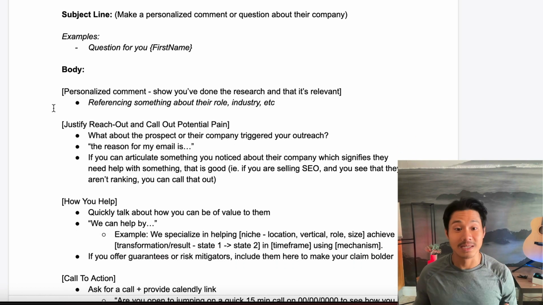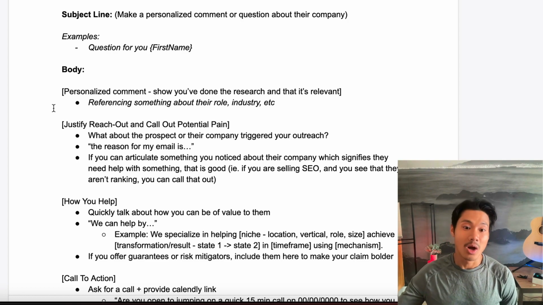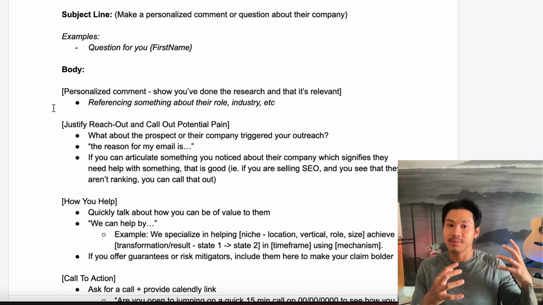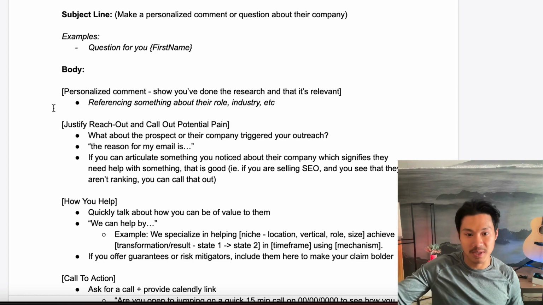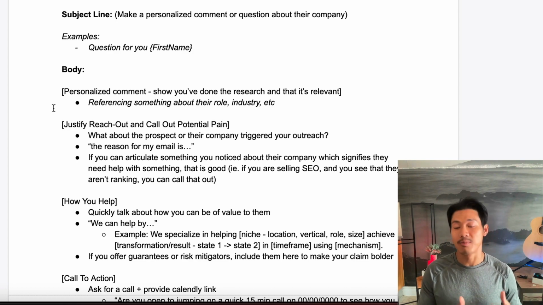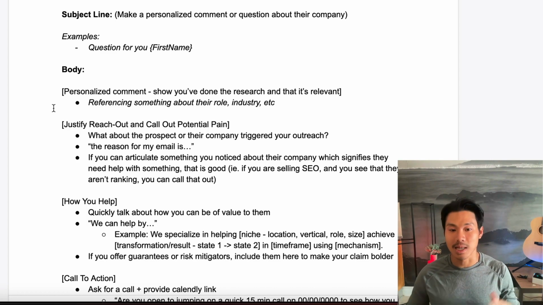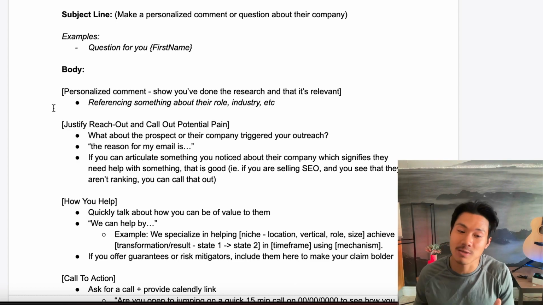Now, the next step is how you can help. For example, you could say, we help plumbers rank in Google on the top page in order for them to generate significantly more clients. This brings full circle the pain that you called out earlier, and now they understand that you can provide a specific solution. And if you can offer guarantees or things that'll mitigate risk with them working with you, you can put them here. For example, hey, if we aren't able to generate you 20 clients in the first month, then we'll work for you for free. Whatever you can say here to make your claim even more powerful and attractive for your prospect to then jump on.